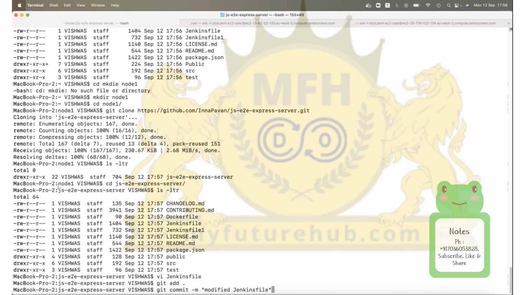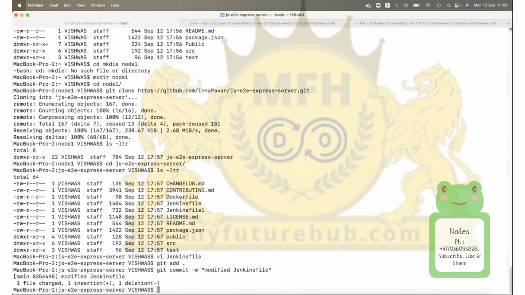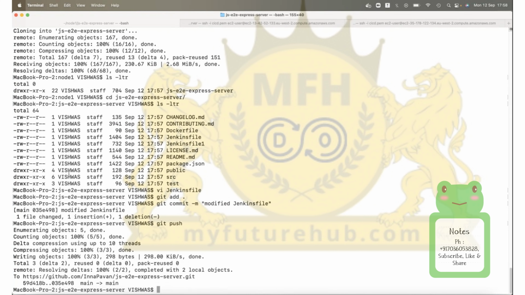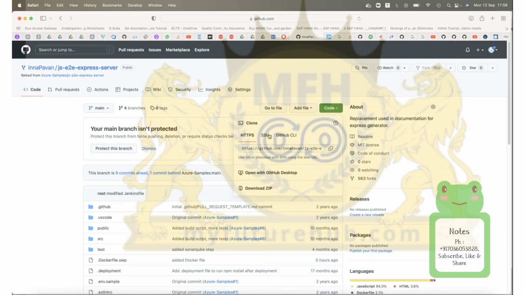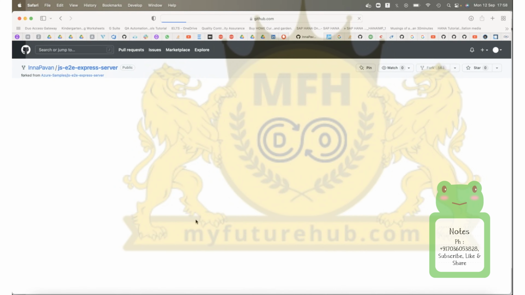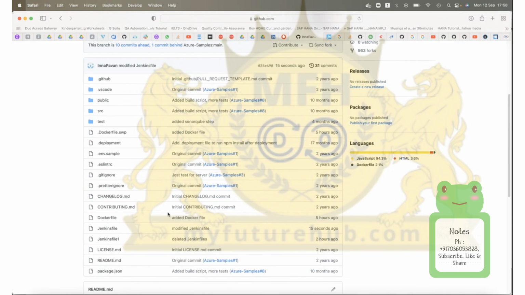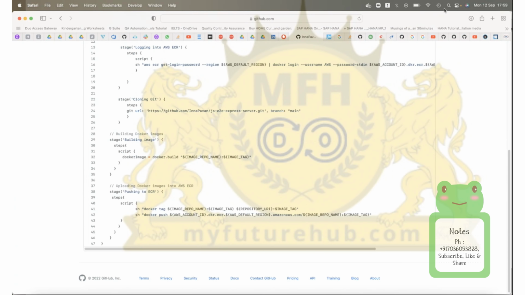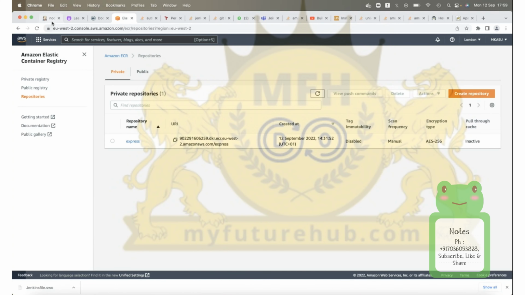Just to show you that everything works properly, I did git push. It should build. We already have V1, right? I'm building another image with the V2 tag. So we used V2. Now if I go into Jenkins.